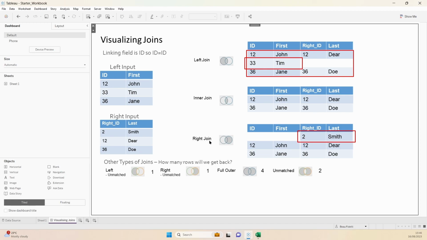The right-hand join is essentially the other side of the left join. So instead of losing anything from our right table, we're now losing what's in our left table. So everything in our right hand table and whatever matches to the left. So all of our last names and then whatever first names match to those. So again, we've got John Deere and Jane Doe.